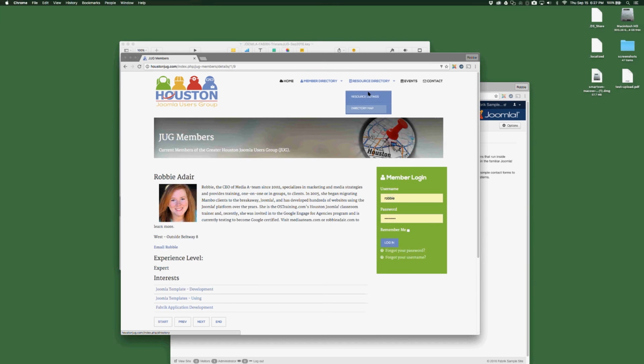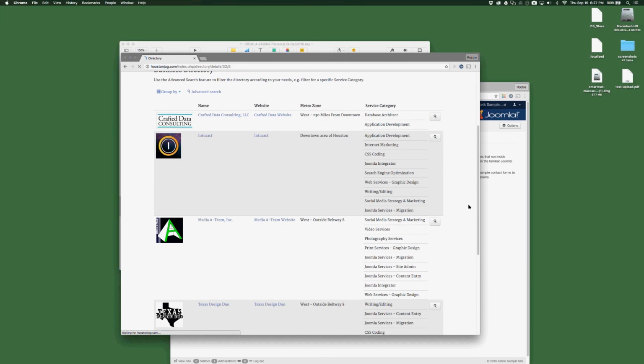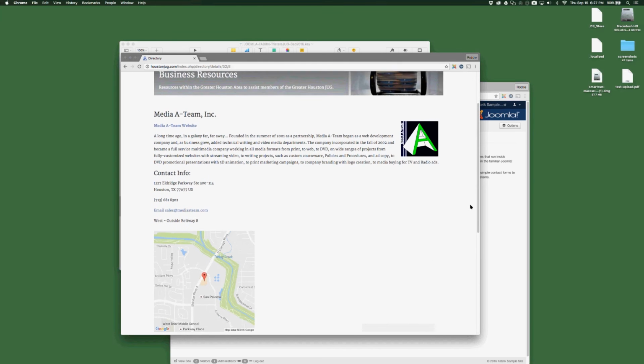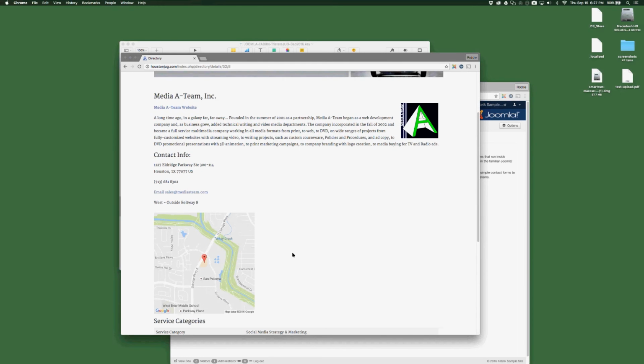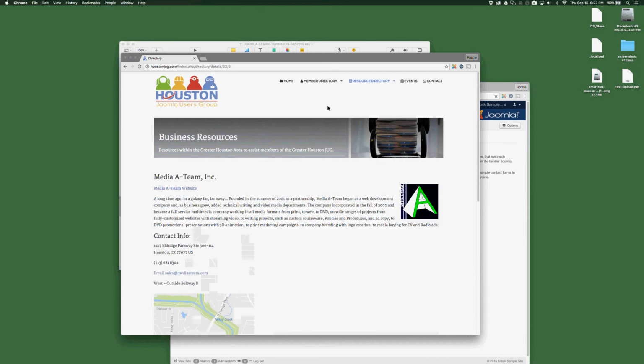And then we also have resources like for businesses. And so you can see here's a business, and this is the details view for that. It's got mapping built in, by the way. So we have elements in Fabrik that are maps that you can geocode according to whatever address is put in.